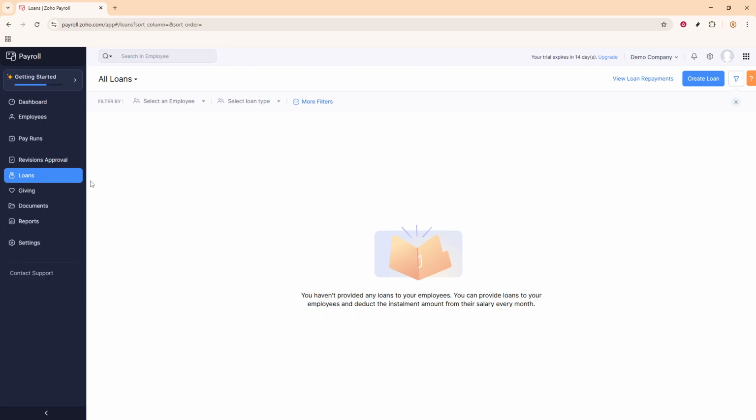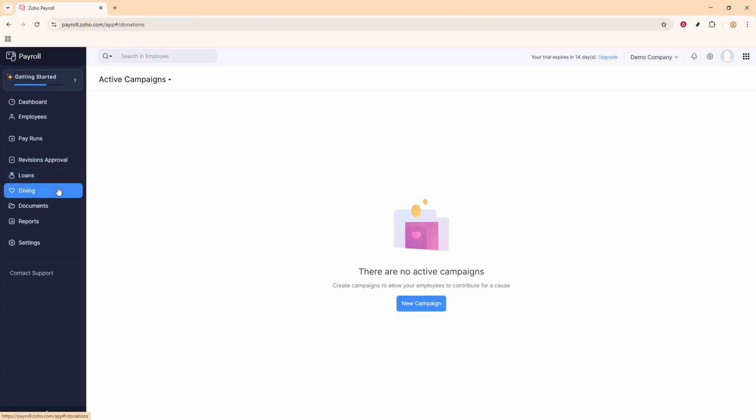Then there's Giving, which refers to deductions like charitable contributions or other payments that employees have opted to make from their salaries. Managing these deductions here allows you to make payroll adjustments automatically, catering to individual employee preferences easily.